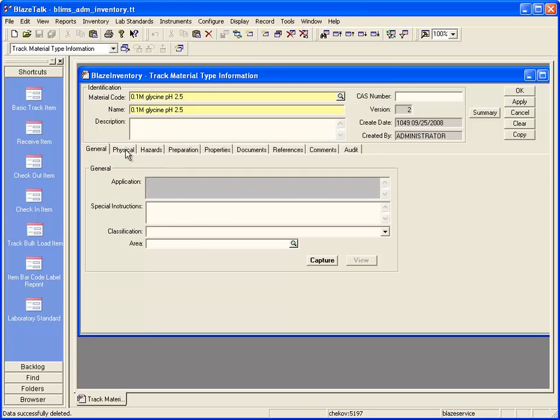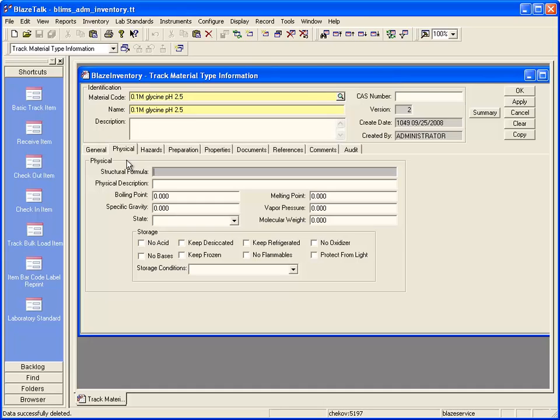You can also capture the physical properties associated with a material type. Most of these fields are for informational purposes only, for inclusion on reports or labels. However, the specific gravity can be used internally within Blaze Inventory to convert between volumetric and mass-based quantities, either for use in calculations or for tracking the material quantities in the inventory system. In addition, any of these variables are available for use in equations.